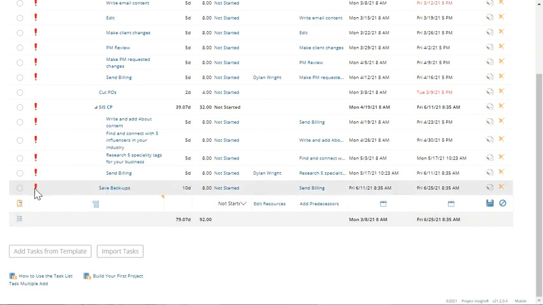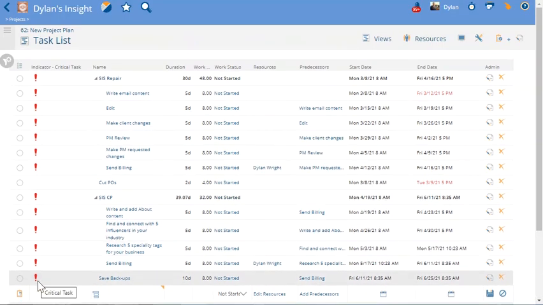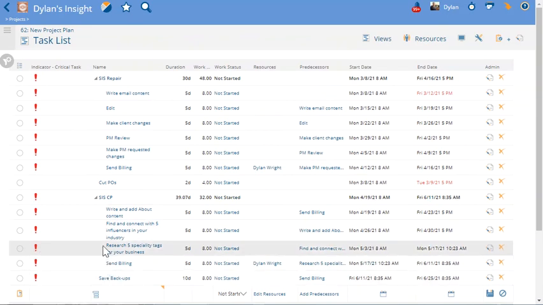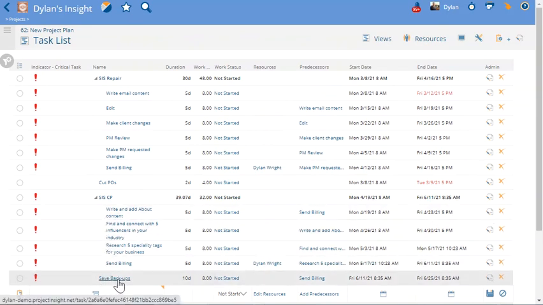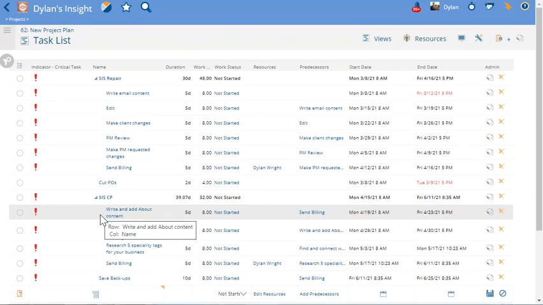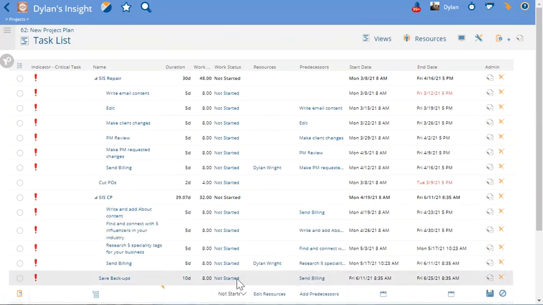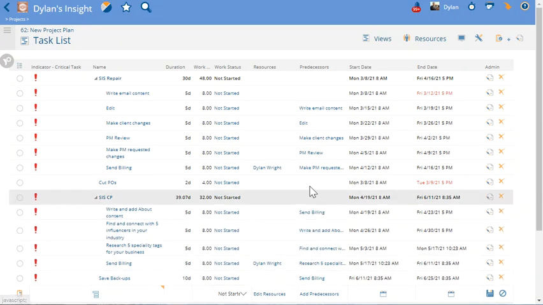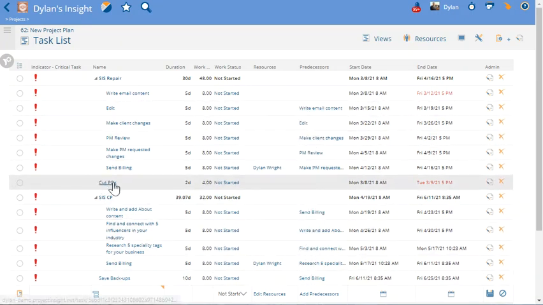You'll note that that task is marked as critical, as well as every other task that is the predecessor of this save backups task. If we look at the task predecessor relationship to save backups, you'll note that each one relates back to each other except for this one task, cut POs.